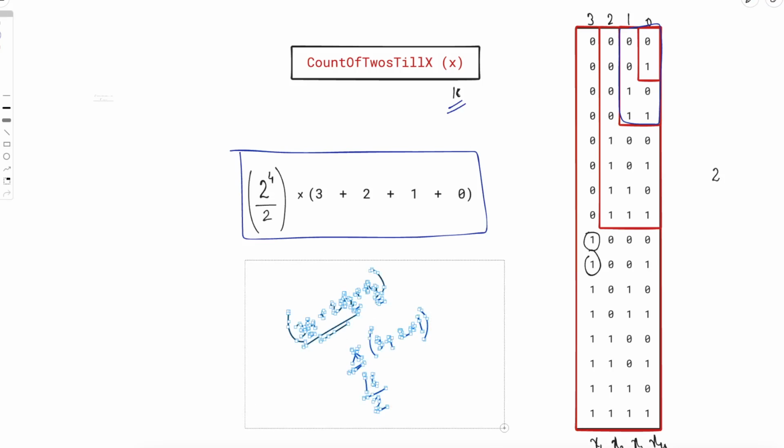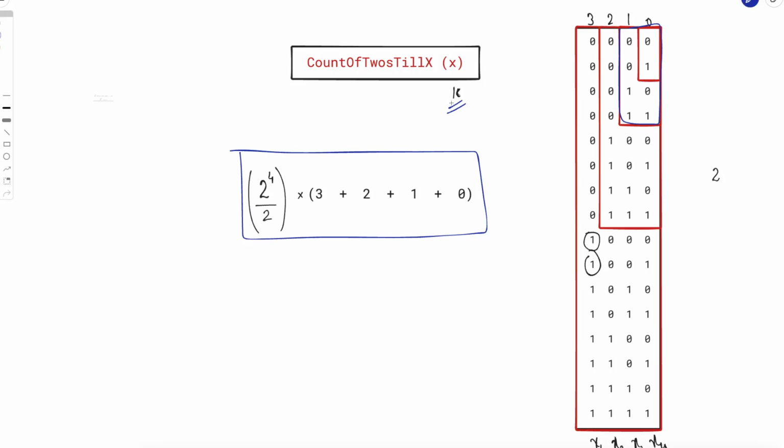Now, can we generalize this? The answer is yes. 2 power 4 is 16. So 2 power 4 by 2 multiplied by this thing. If you look at this generally, this would be 2 power whatever is the largest power here. Let's say if you are talking about 16, the power is 4, right? Similarly, if you talk about 32, the power is 5, and so on and so forth. So whatever the largest power is, divide by 2 multiplied by the largest power plus largest power minus 1 plus largest power minus 2 all the way up to 0, right?